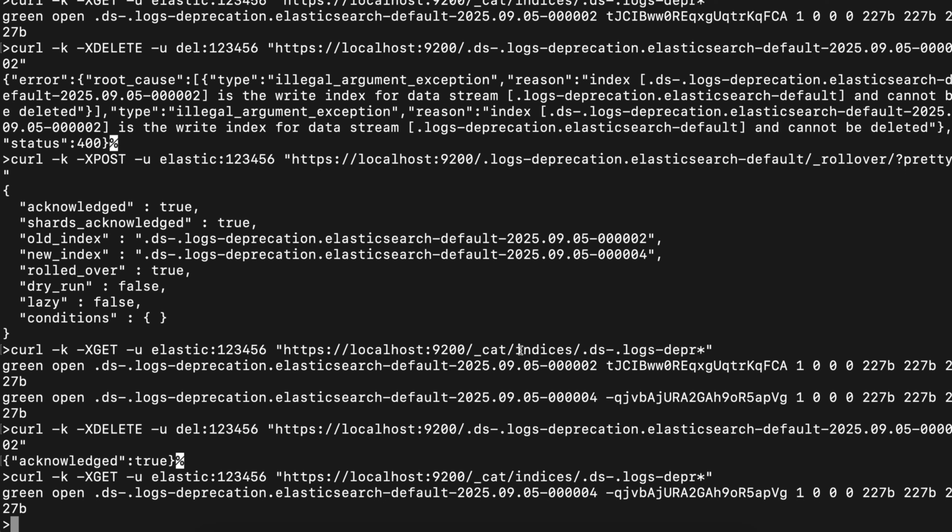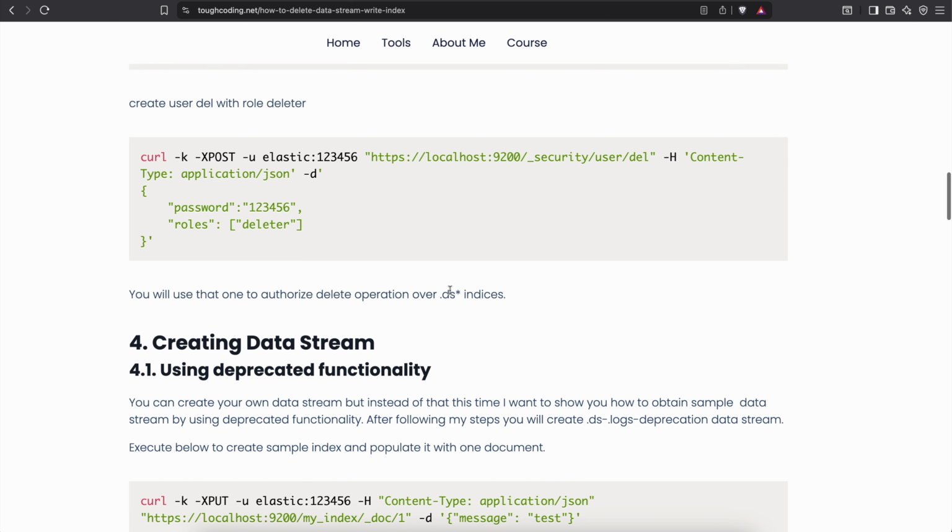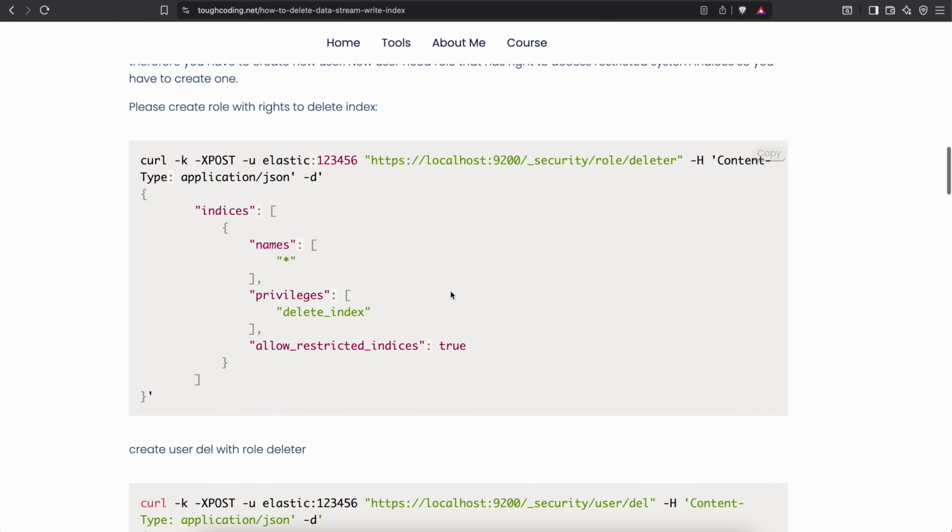So this is the way to delete indexes that are writable under the data stream. First, you need to roll over to create a new index, and then you are allowed to delete the old index. It's important to mention that you need this special permission assigned to your user. The special permission is here when you create the new role or you change the role for your current user. You need to have this allow restricted indices as true. Otherwise, you won't be able to delete it even after rollover.